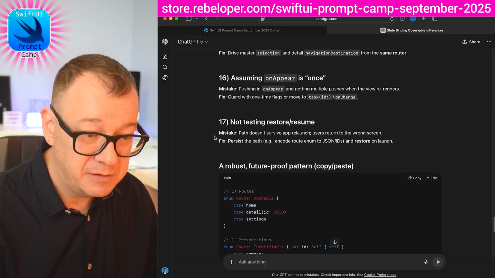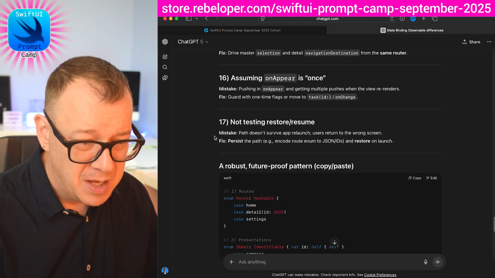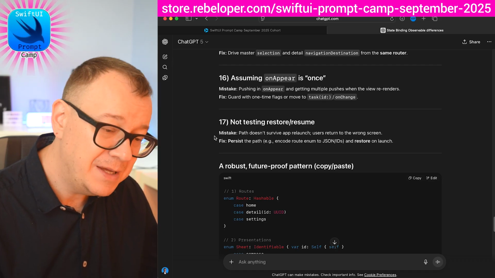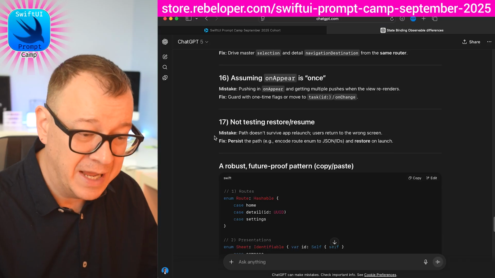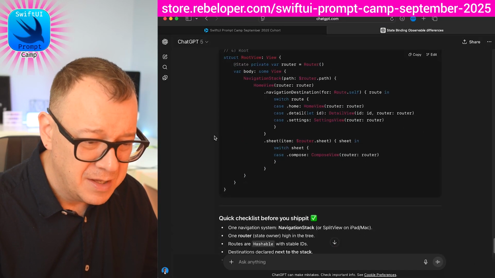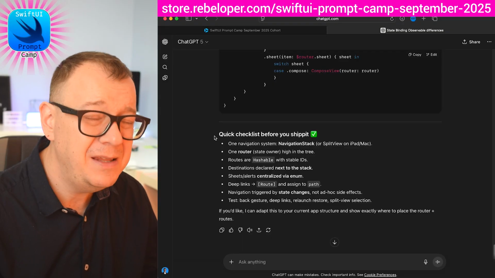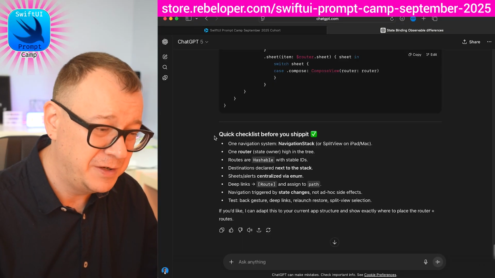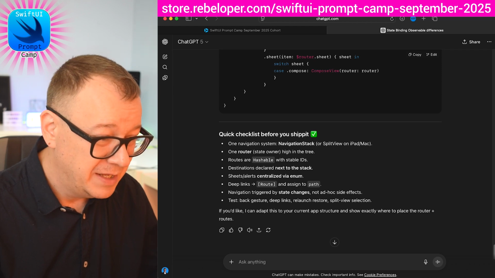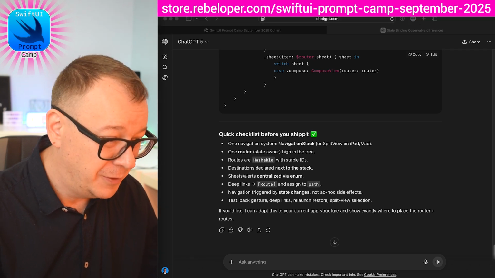Not testing restore and resume. Path doesn't survive app relaunch. Users return to the wrong screen. Yeah, if you actually need that, here's a pattern for resuming. Here's our quick list. We covered quite a lot right over here, and as you can see, you may fall into many pitfalls. So go ahead and check out navigation link on my site.